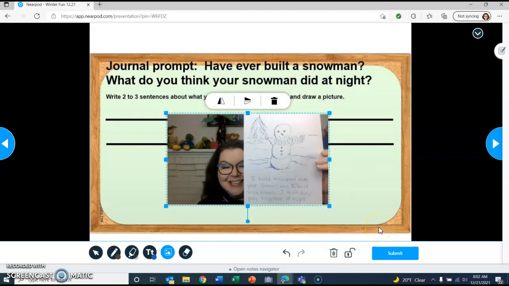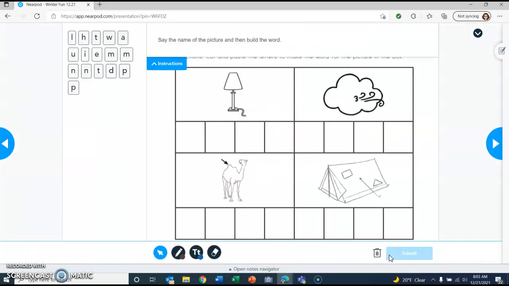Now that your camera and your journal entry is added on, hit Submit, the blue button at the bottom, and you're ready to do the next activity. Easy peasy lemon squeezy.